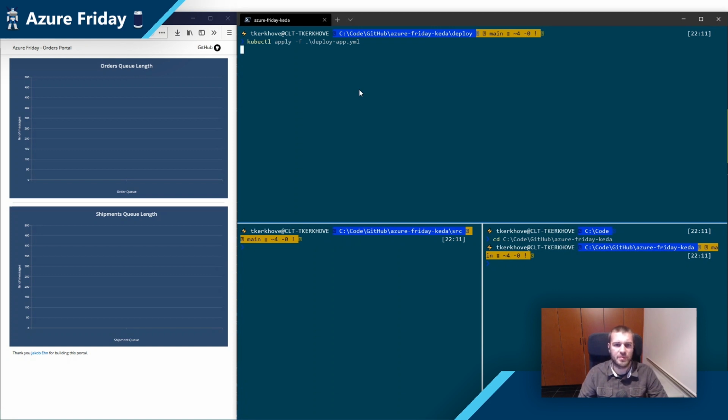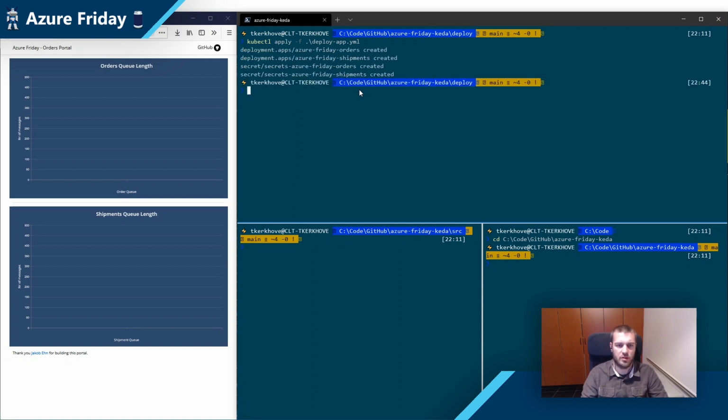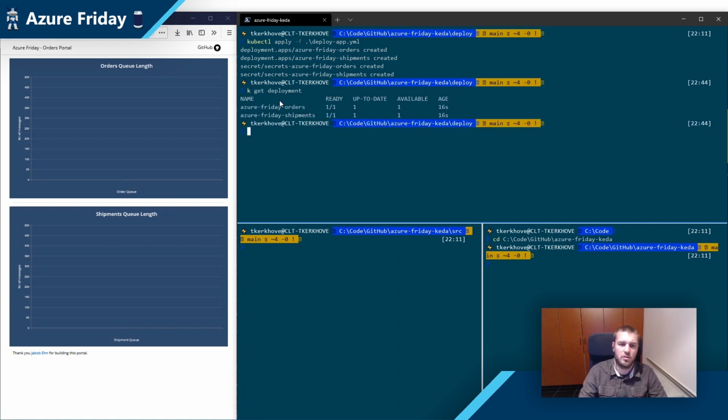And is this an AKS cluster or is this a local one? This is just an AKS cluster. It can be a bare metal cluster. It can be a cluster on GCP, for example. It works fine on all of them. So as you can see, it deployed the 2 deployments. And you'll see that we are running 1 instance.